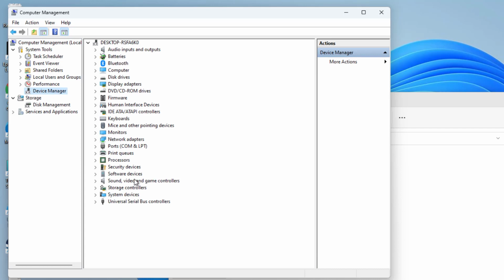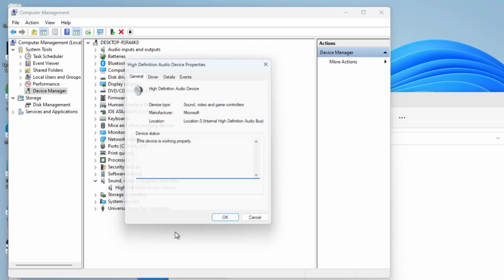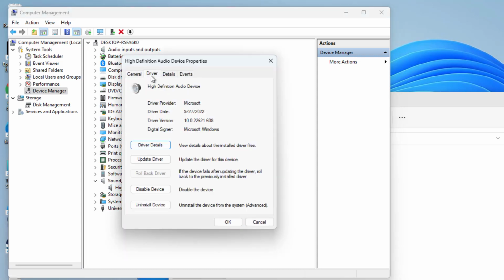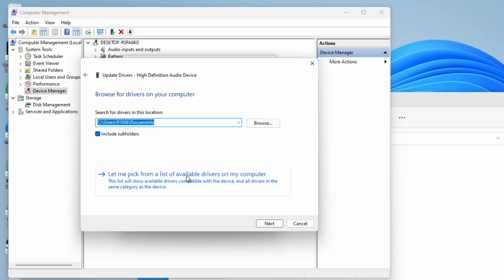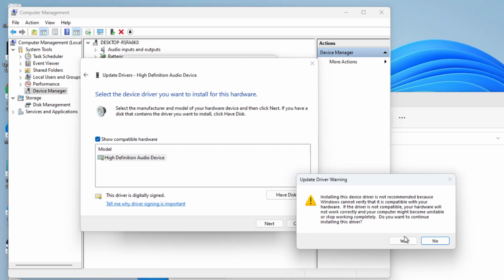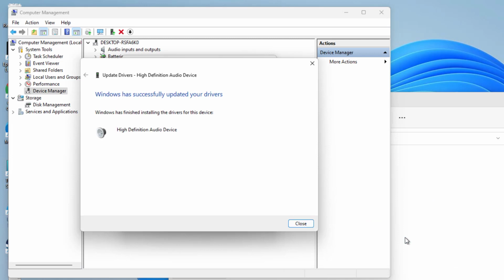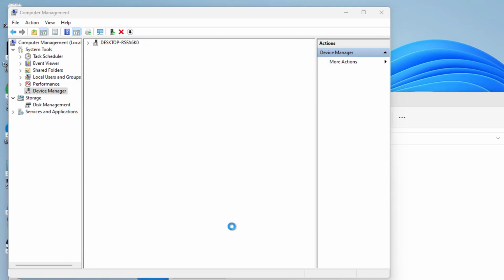Expand Sound, Video and Game Controllers. Right-click on your audio device and click on Update Driver. Select your audio device and click on Next. Now try again and your problem should be fixed.